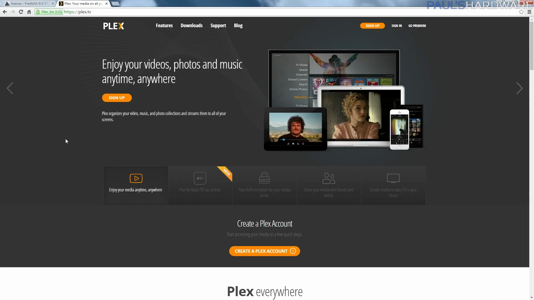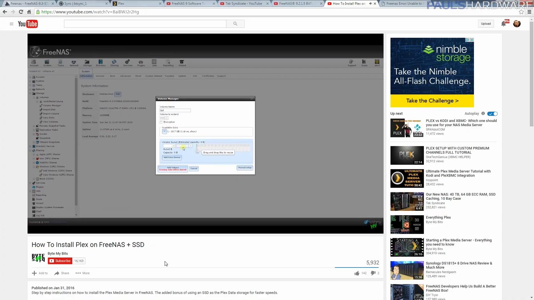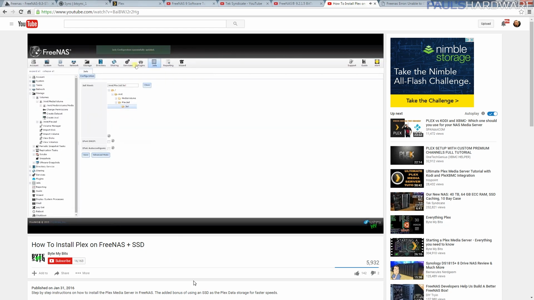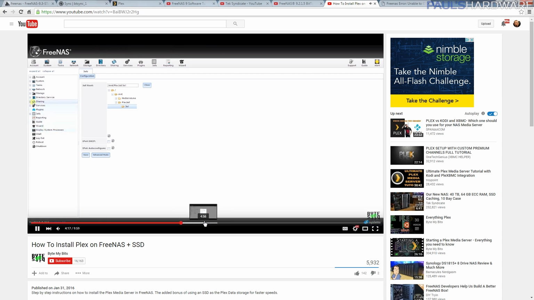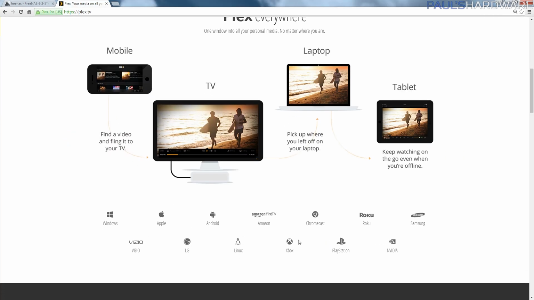Plex Media Server is more than just a plugin for FreeNAS, but thanks to the plugin, you can easily set up FreeNAS to be a Plex Media Server. I did this with ease thanks to a great video by Byte My Bits that walked me through it, and once you have a Plex Media Server on your network set up and attached to your media collection, you can use Plex client software to enjoy that content from just about any device, like literally from a Mac or a PC to a tablet to all variety of smartphones to Xbox and PlayStation 4, even more specific devices like Amazon Fire TV, Chromecast, Roku, and Nvidia Shield.